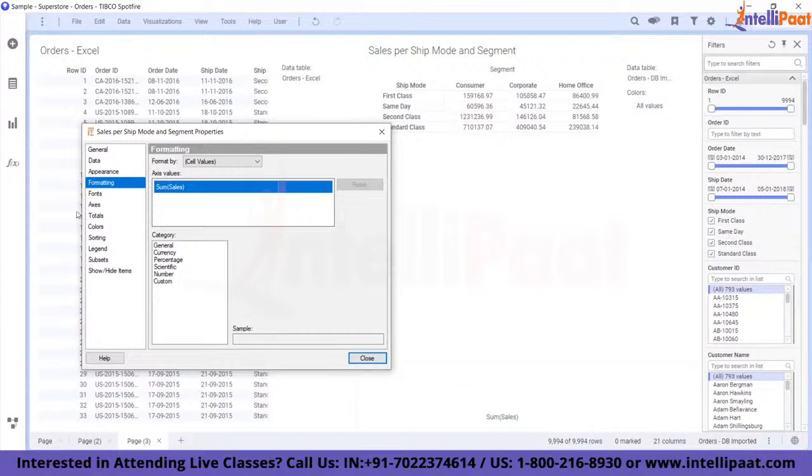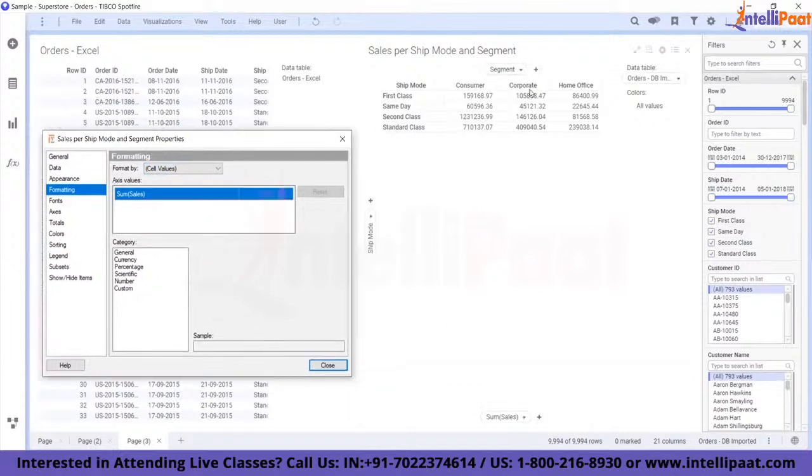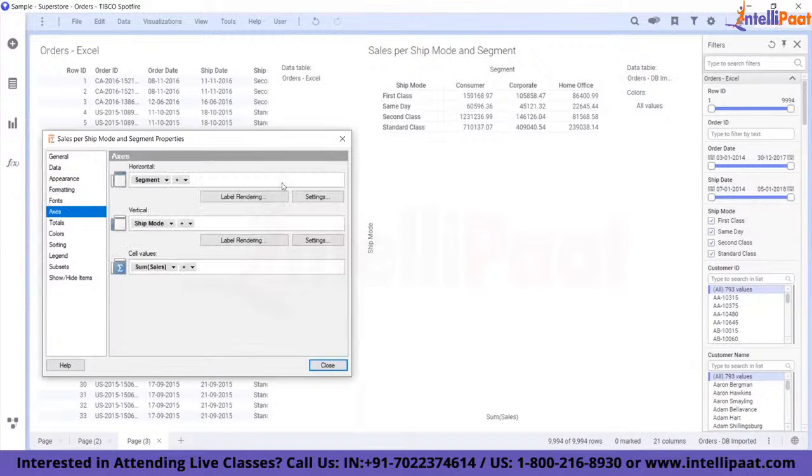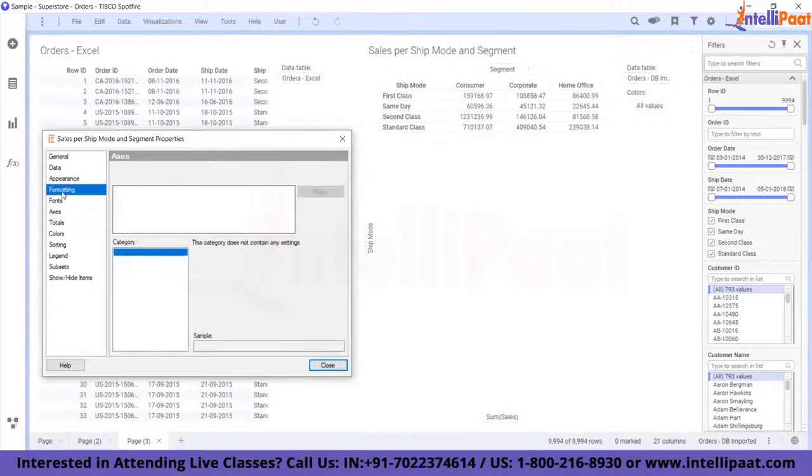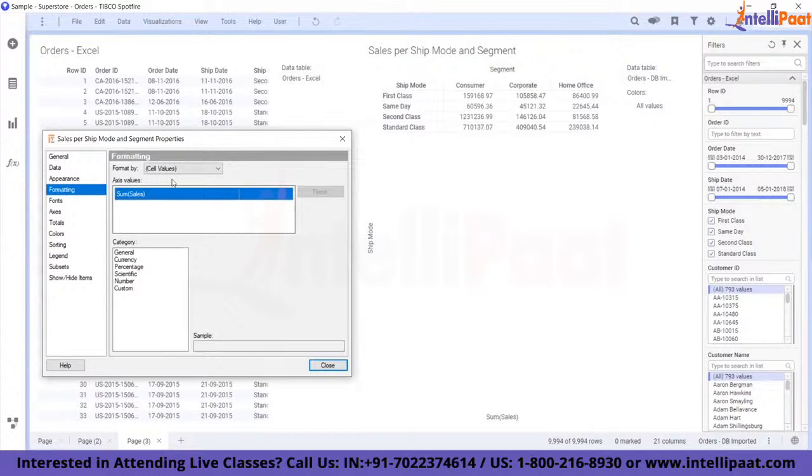So essentially, you see that this is the formatting and format by cell values. In a cross table, if you look at different axes, the cell value means the calculation part, and it is the bottommost axis. The other two are the horizontal and vertical axis. If you go to axis directly, you see that segment is the horizontal axis, and ship mode is the vertical axis. Sum of sales is the cell value. So when you look at the formatting, by default the cell values will be selected, and whatever calculations are involved in our visuals would be selected.